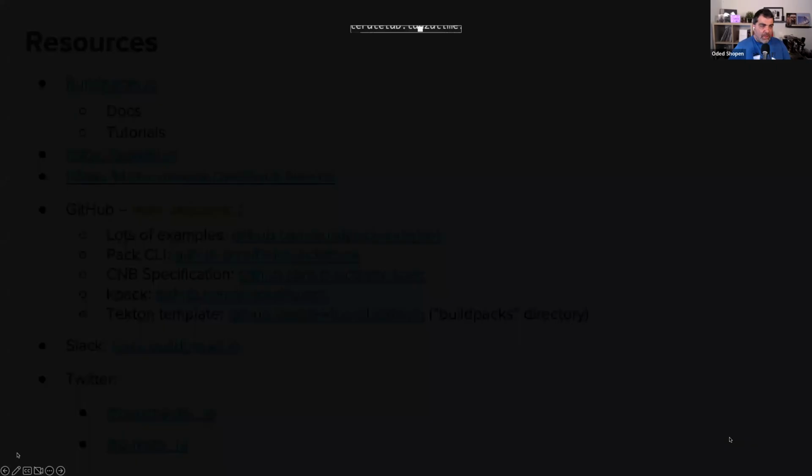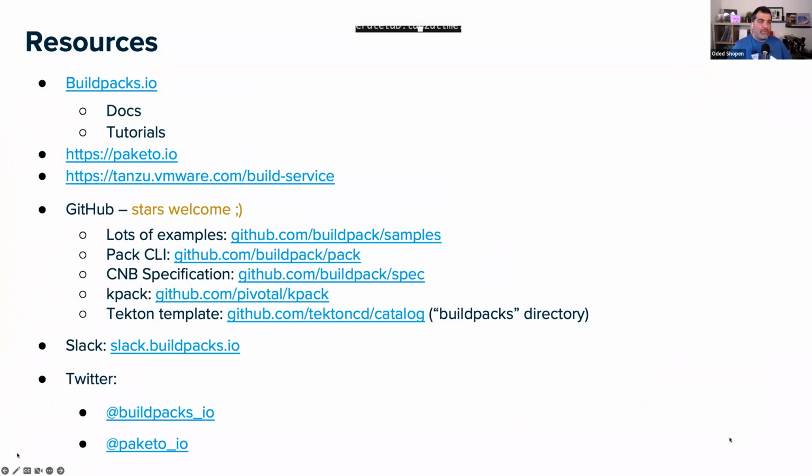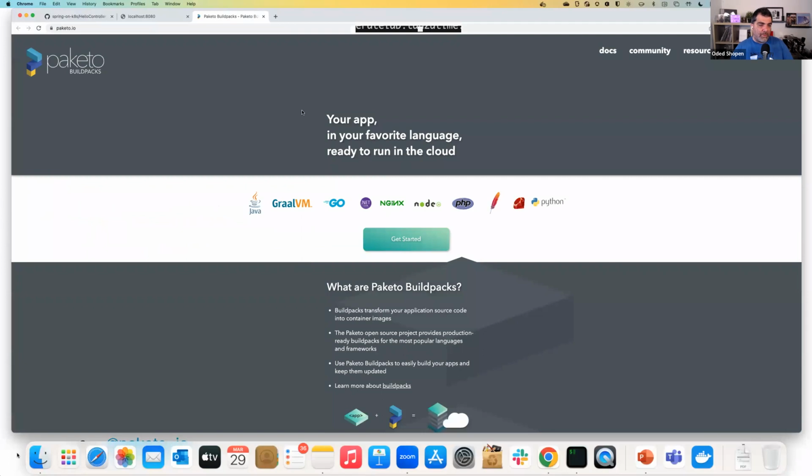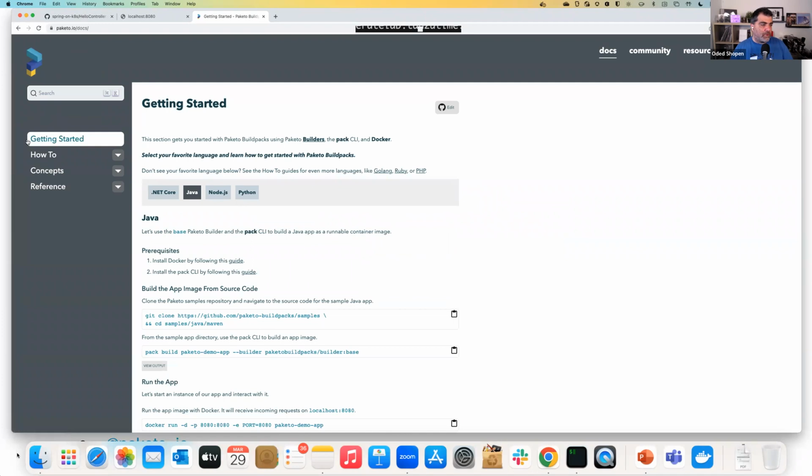So to summarize, Buildpacks is a way to do repeatable builds, a specification to do repeatable builds. It's being used across the CNCF, across the industry. Pivotal back in the day and Heroku contributed it, and now VMware is really leading the pack with this. If you go to buildpacks.io, you're going to see multiple tutorials, the specification itself, and documentation. Paketo.io is a very good place to get some examples of the open source Paketo Buildpacks. You have documentation for each one.